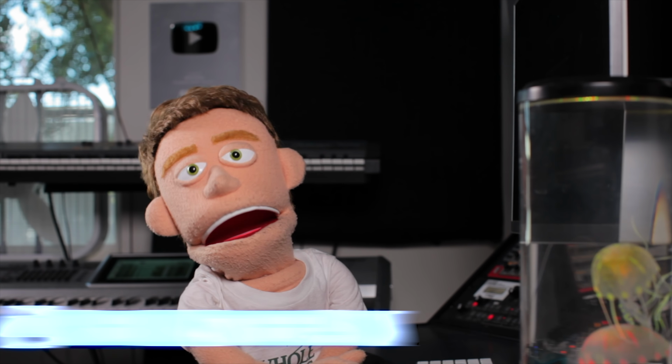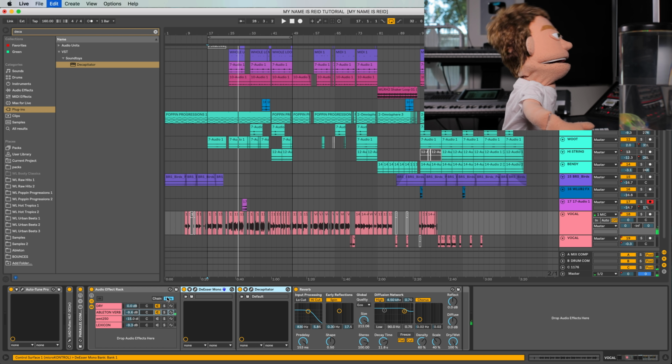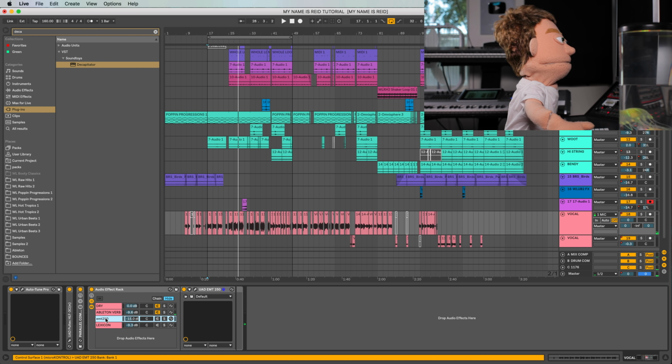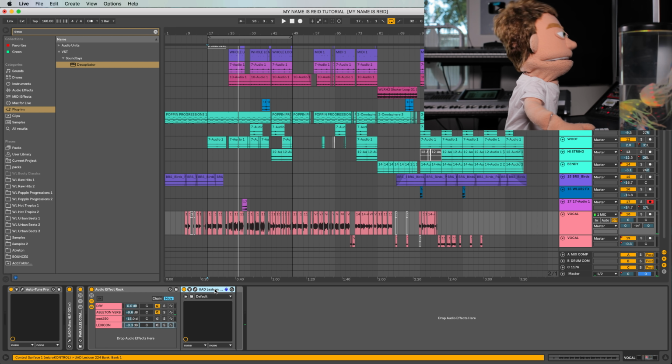Let's check these two effects out on another reverb. I'm just gonna hit Command X and take them off of here. Let's see what they do to the Lexicon, for example.